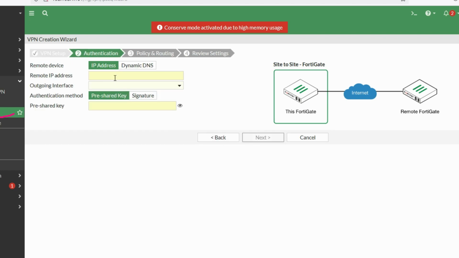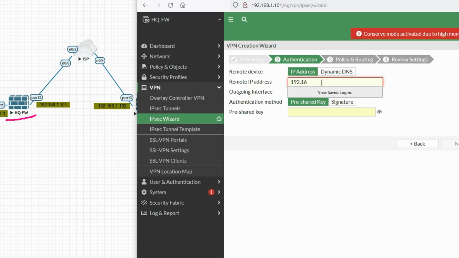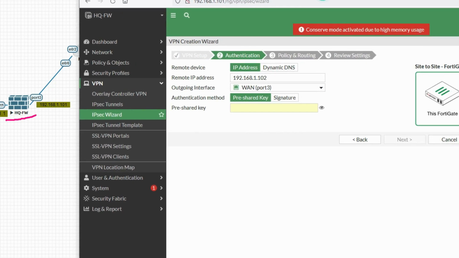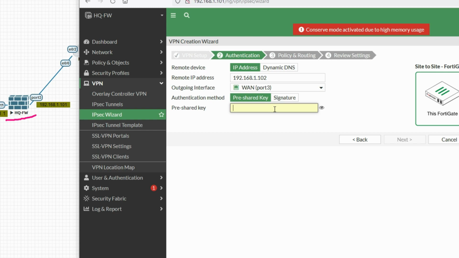Now we have to provide the remote IP address. For the headquarter firewall, the remote IP is 192.168.1.102. Now we have to select the outgoing interface, which is WAN 3. Now provide the preshared key. You have to remember the preshared key, because we have to configure the same key on the other firewall. Now click on next.